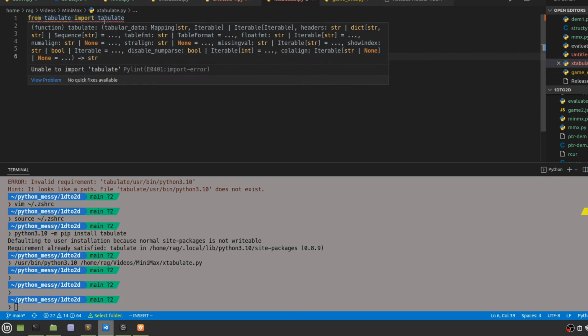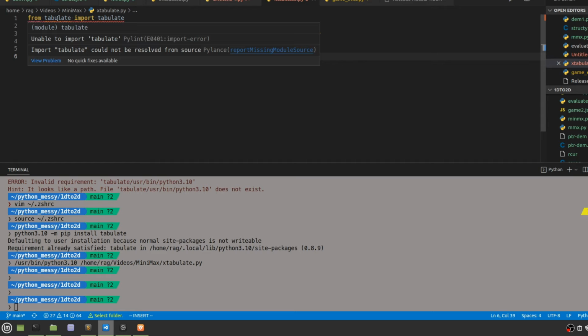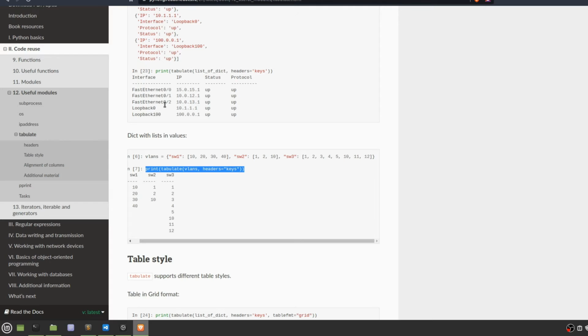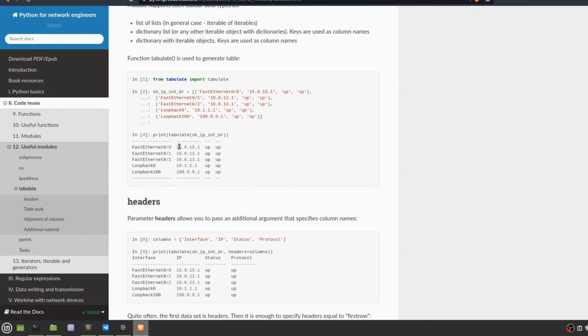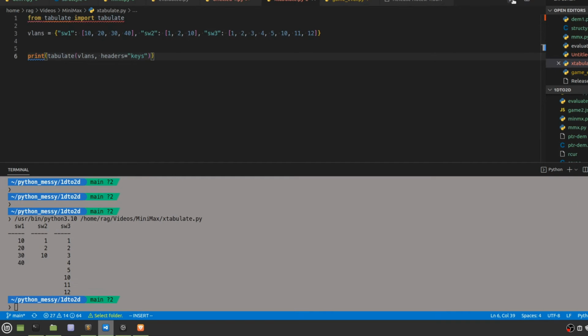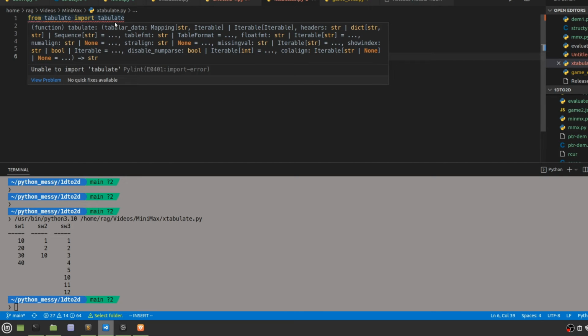Okay, unable to import tabulate. We know it can, so this is a linting error. So what we will do is investigate that and try to suppress the error. I'm just double checking here I've got the syntax right, and running Code Runner with the little arrow, which works. So the code's right, Code Runner works.